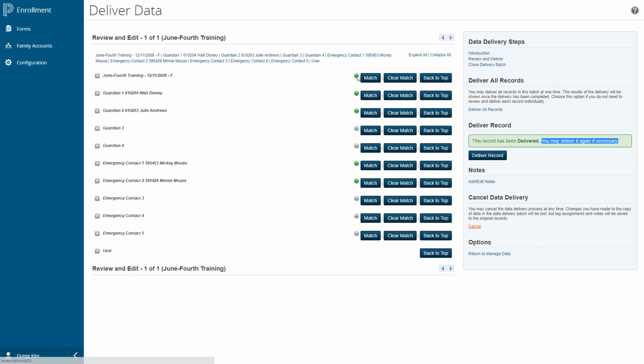You will also notice that the green orb is now here. It was gray because there was not a student with this name. Now, since the student is in the system, you see a green orb listed.